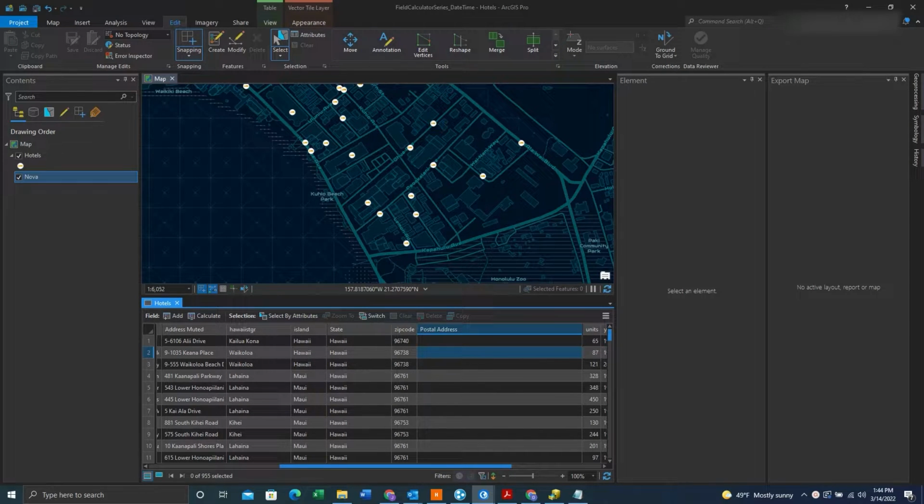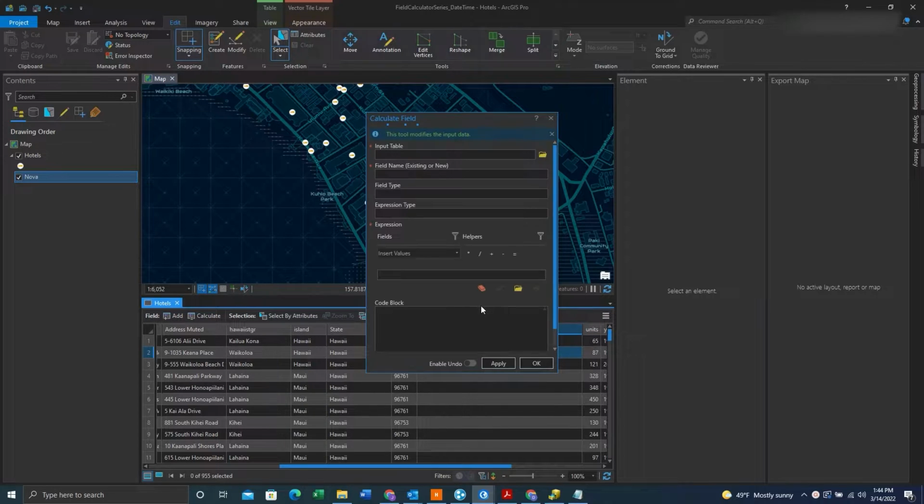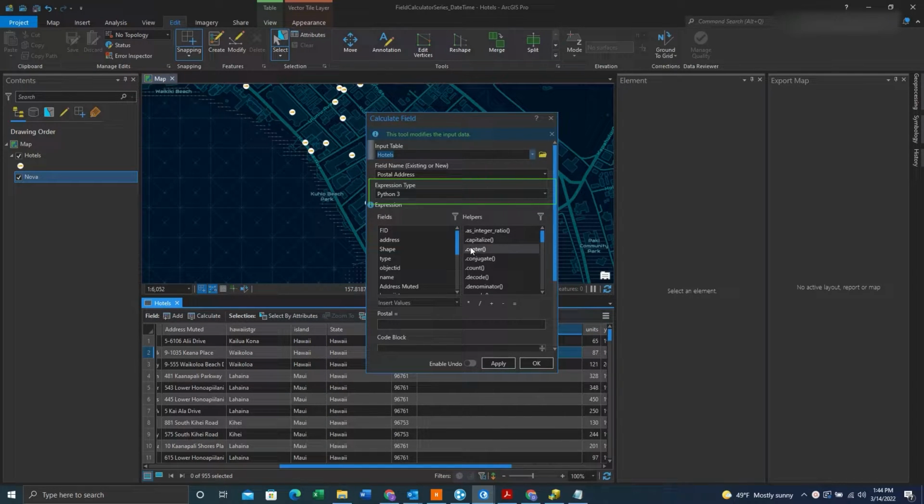So here we've created a text field called postal address. And what we want to do here is insert data from these five fields into the postal address field. So we'll right click on the postal address field. We'll hit calculate field. Make sure the expression type is set to Python 3.